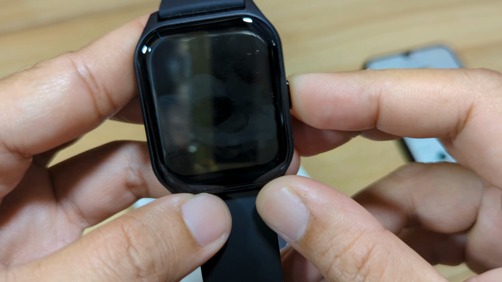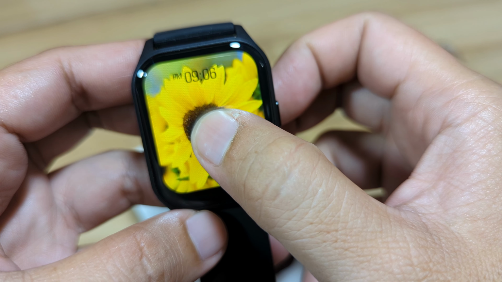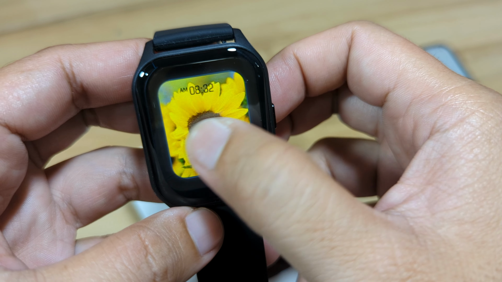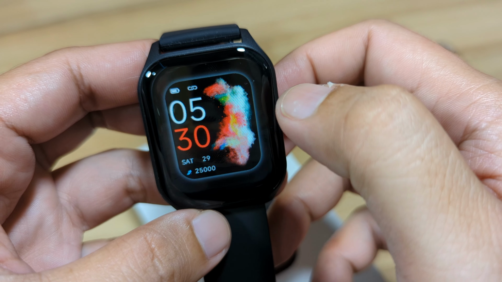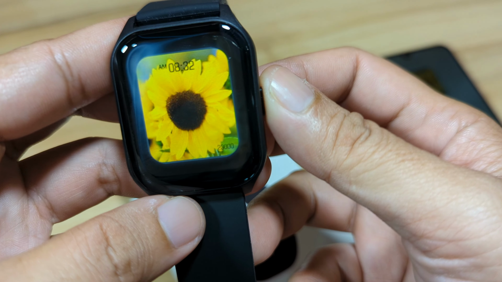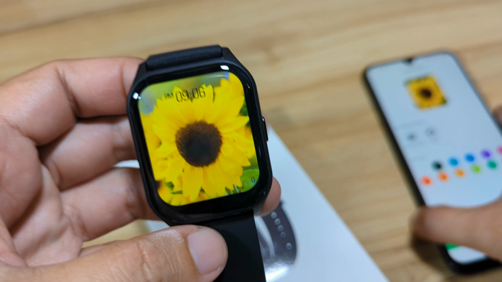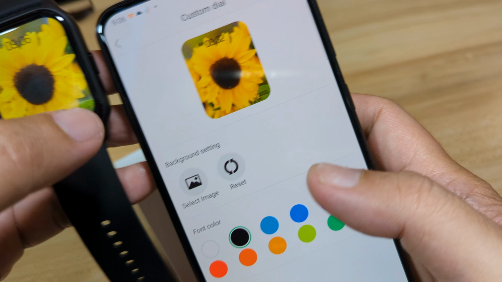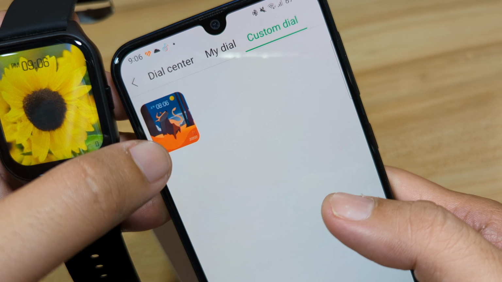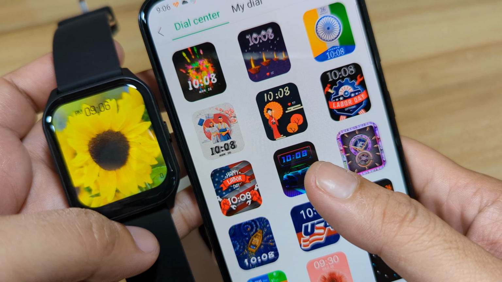Okay, again, let's count our watch faces. So this is our custom watch face. We have 1, 2, 3, 4, and that's it. I guess you can only add 1 watch face at a time. Our previous watch face has been overwritten, or deleted.